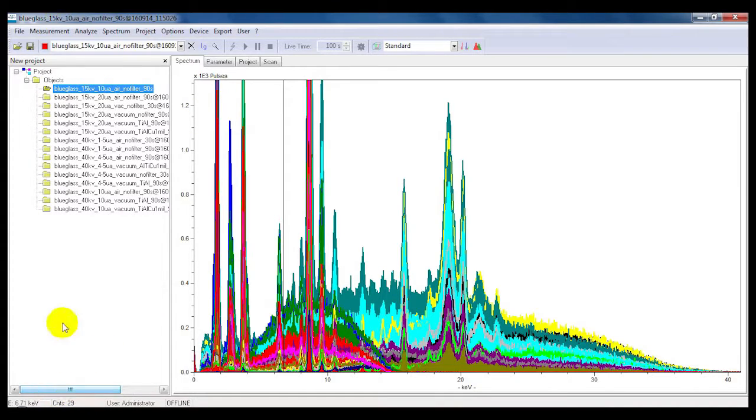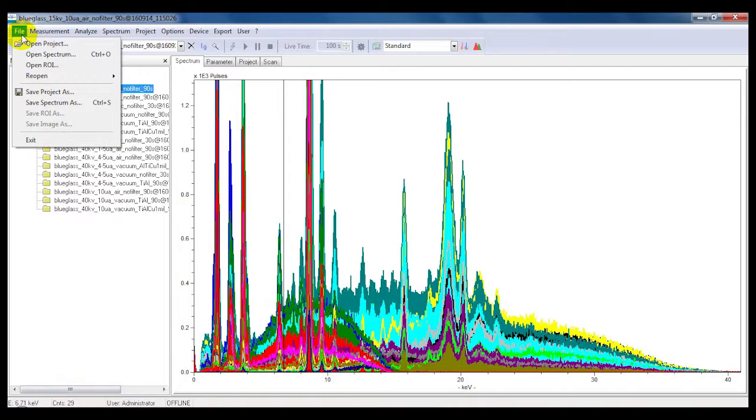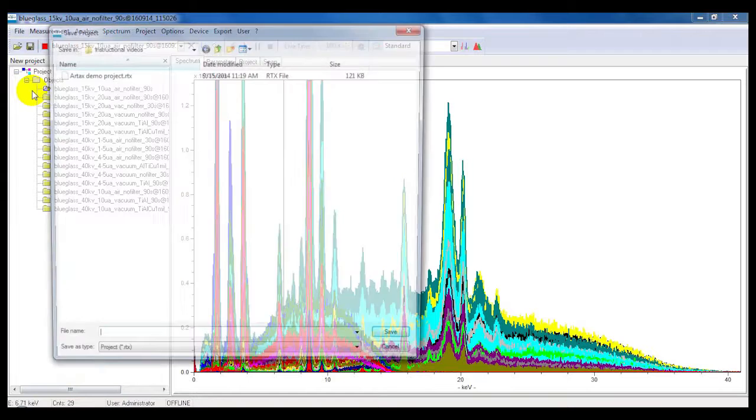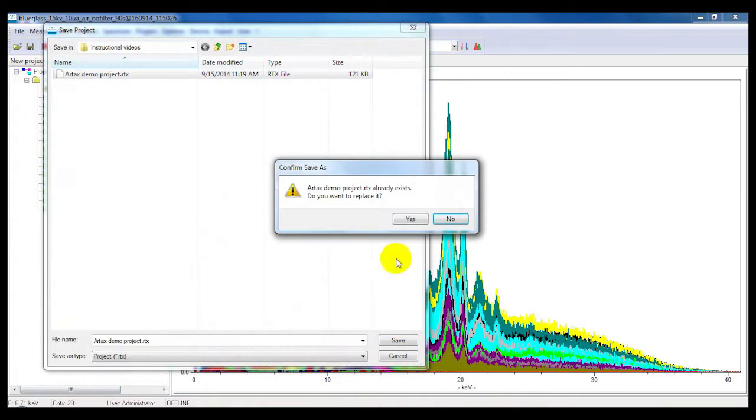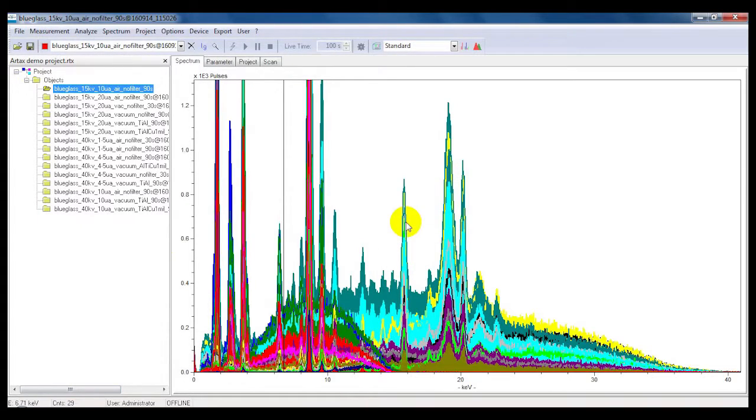It's a good idea to save the project. You can do so by clicking on the Save Project icon or going to File, Save Project As. So I'm going to save this as ArTax Demo Project. Say yes when it asks you to replace it.